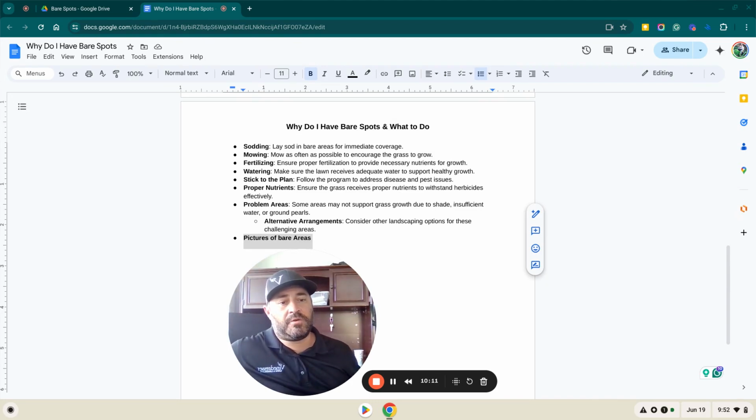It's rained 0.2 inches all month, and so you need to supplement the lack of rainfall with irrigation, sprinklers, some type of water. Without it, you're just not going to get the bare spots to fill in. You're going to create more bare spots. Stick to the plan. Follow the plant program. Follow the fertilization, the weed control, the pest control, and the disease control, and just stick to the plan.